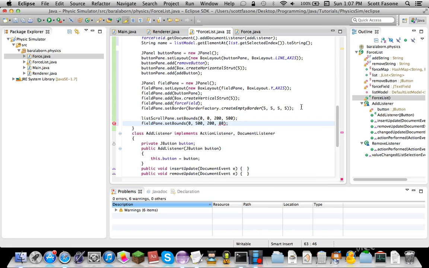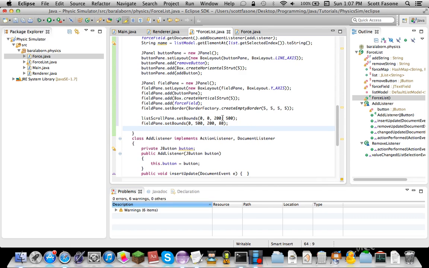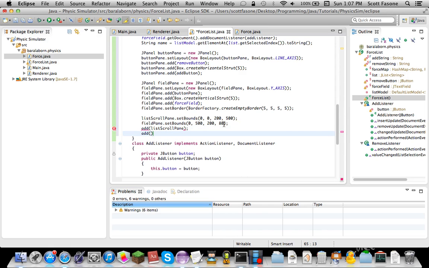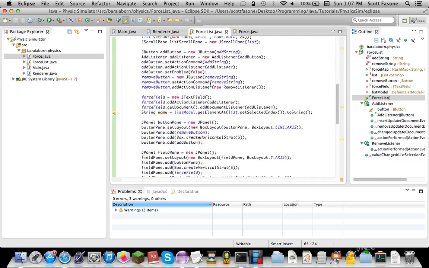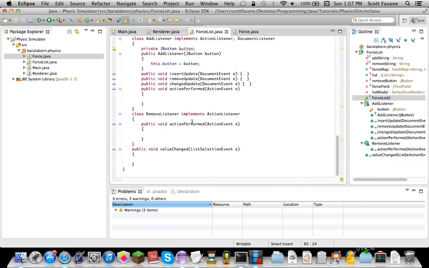We do this because the toolbar at the top, when you actually make the window, does also have a height of approximately 20 pixels. So we just account for that by making it 20 less, if you add these together, than the 600. And then, of course, we're going to add the list scroll pane, and then we're going to add the field pane. There you go. That's it. That's it for this episode. Again, we still have to add all the content to these listeners, which we'll do next episode.